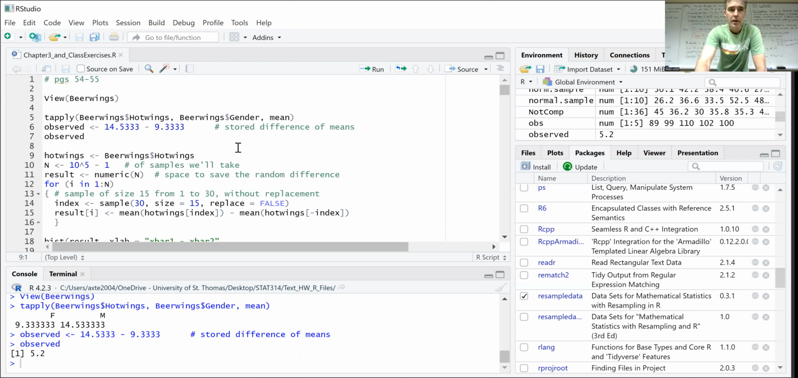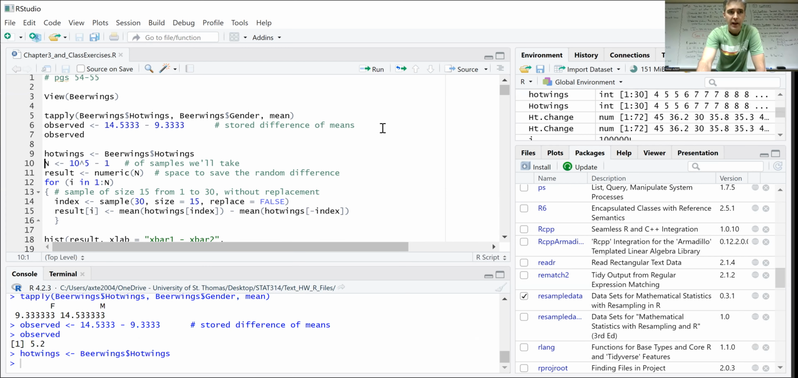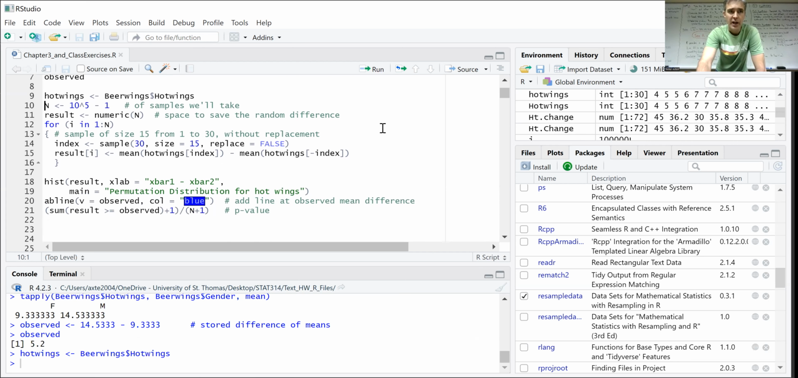Okay, line 9. I'm going to simplify the data set for R. I'm going to just look at the BeerWings hot wings column. So I'm going to name this new data set hotwings, and it's defined to be, that's what those arrows mean, from the BeerWings data set, the hot wings column. So I'm going to run that. All right. And now let's just talk through these lines before I evaluate them.